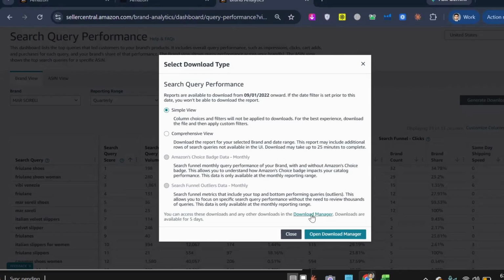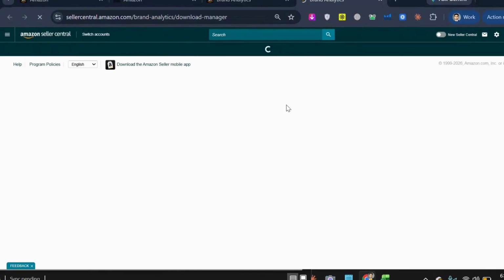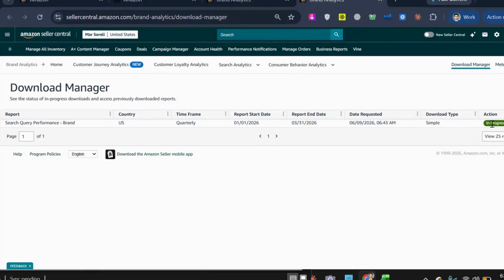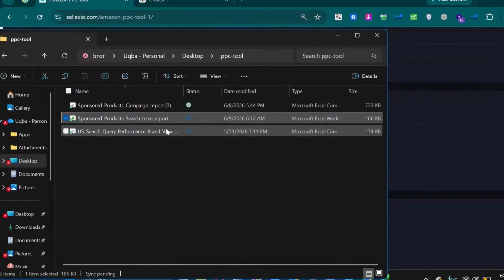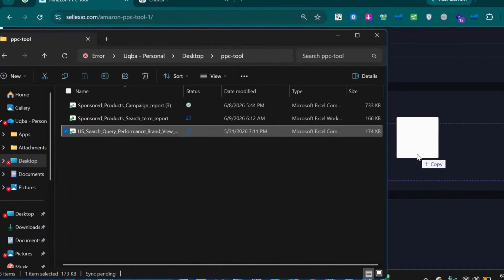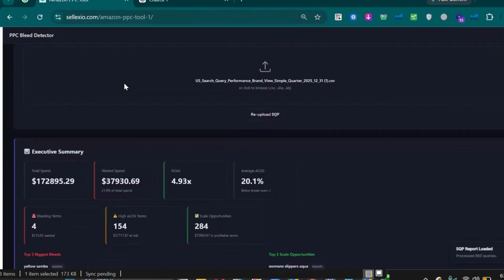Now, to access your report, you would go to Download Manager, and this will show you all the reports that you want to download from this SQP. You can see our report is now in progress. Once downloaded, you can upload the report to the tool. For example, I have the report downloaded. This is the search query performance report. I'm going to drag this as we did for the search term report.